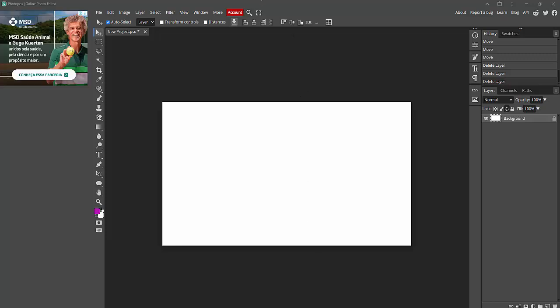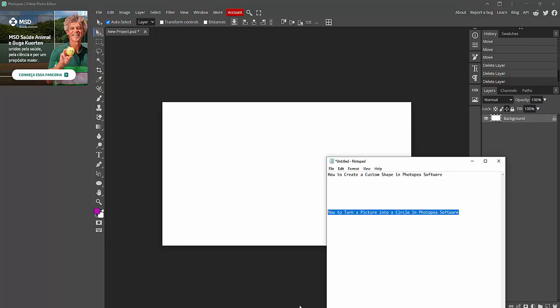Today's video: how to turn a picture into a circle shape in Photopea software. So let's get started. At first, open your Photopea software. Now you can see how to turn a picture into a circle.